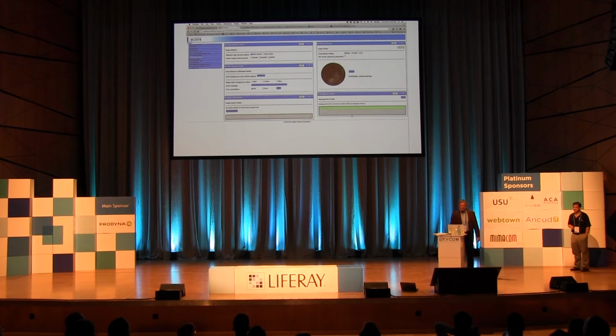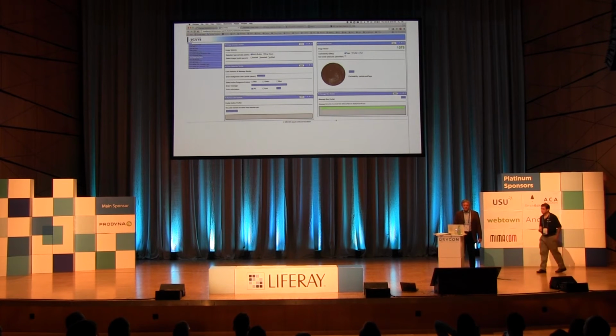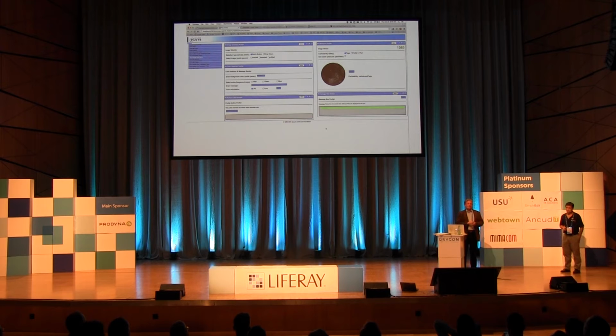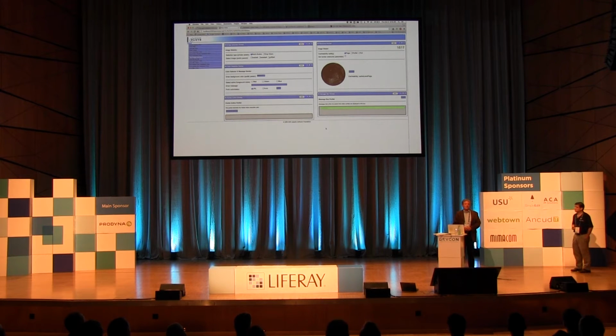Okay, so now about the Pluto reference implementation. The JSR process calls for a paper specification, and that's this document that we showed you previously, plus a reference implementation that proves that the specification can be implemented, along with a technology compliance kit, a TCK, which is a set of test cases that proves that an implementation behaves properly. The reference implementation and the TCK for the portlet specification are both open source, and they're hosted on the Apache Pluto project.